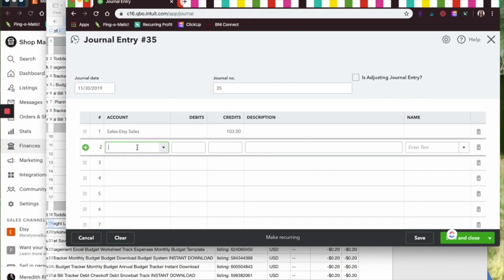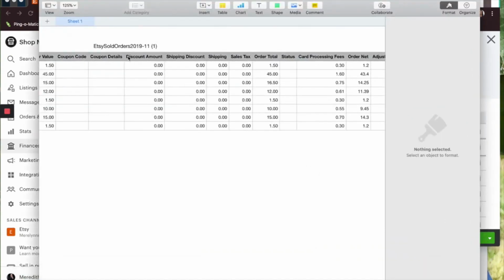Next, we want to do our discounts. So if we had any discounts that we gave that anyone used, we want to pull from here. Now, as you can tell, QuickBooks Online is automatically filling this in to balance out. All you have to do is simply override that. And you would get your discounts from right here. If you offered any discounts, that amount would be from your Etsy sold orders that we pulled already.